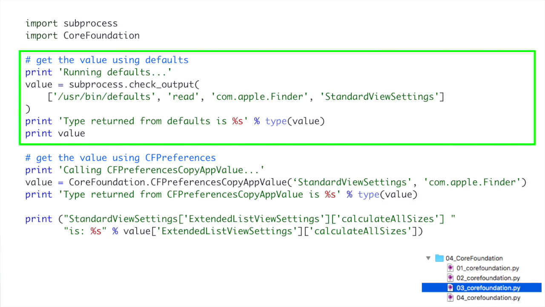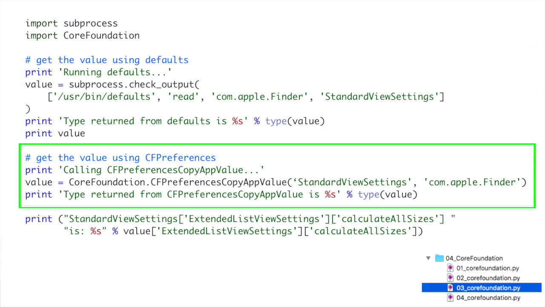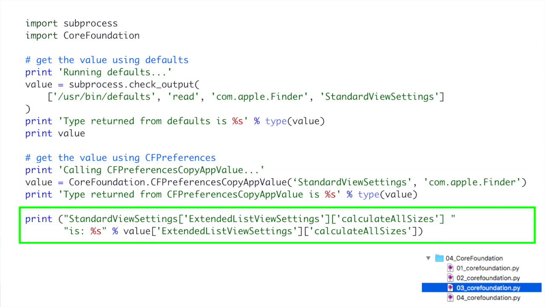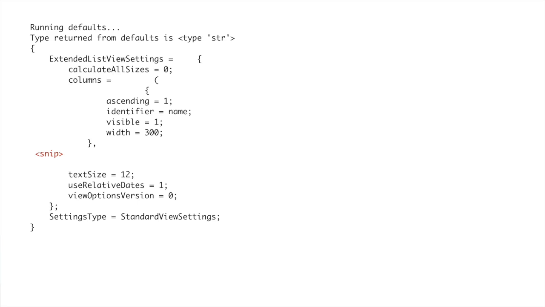So again, we're going to do this both ways. We're going to use subprocess to call defaults, and then we're going to get the same value using CF preferences. And then after we do that, we're going to print a tiny little piece out of that value we got back. So let's run it.